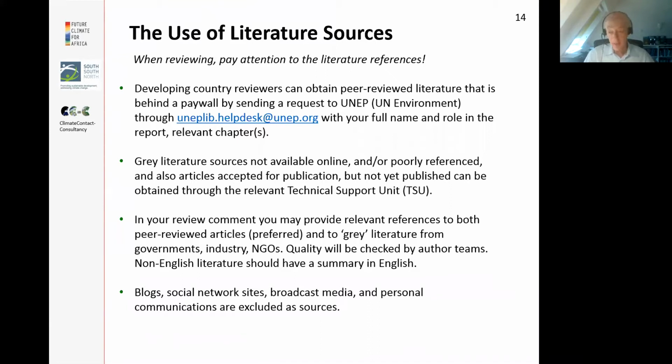Also, non-English literature may be used, French literature for instance, provided it has a summary in English, otherwise it can't be used. Important to know that blogs, Facebook, articles in newspapers and other media, and personal communications cannot be used as a source. In very few cases, exceptions can be made for newspapers if they report on something that factually happened, but that is up to the judgment of the authors.